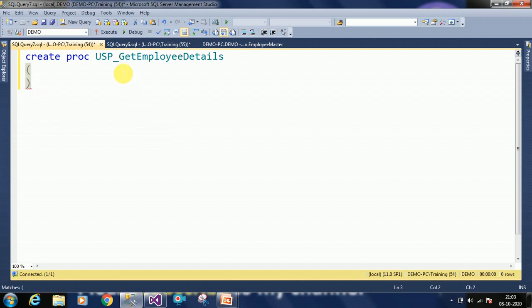Why I am giving USP here? This is a user defined stored procedure. There are 2 types of stored procedures in SQL Server. There are system defined stored procedures also available. That's why I am giving USP. USP is user defined stored procedure. Then I need one parameter called employee master ID to read the data. Its data type is integer. This is the parameter name and this is the data type.